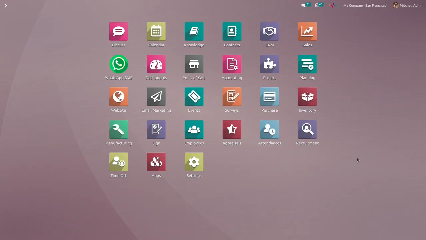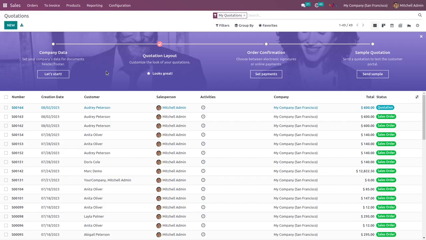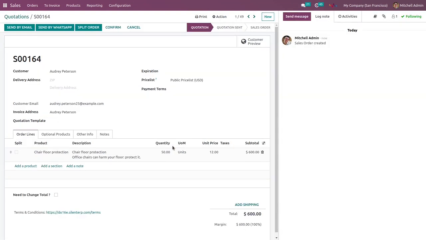First of all, you need to install this module on your own ERP system, and you can easily get this module from Odoo apps. Once the installation is done, you can start using this module. Go to the sales. I have already created one quotation order, but you can create a new one by clicking on the new button. But I'm going to choose this particular order, and then confirm it.